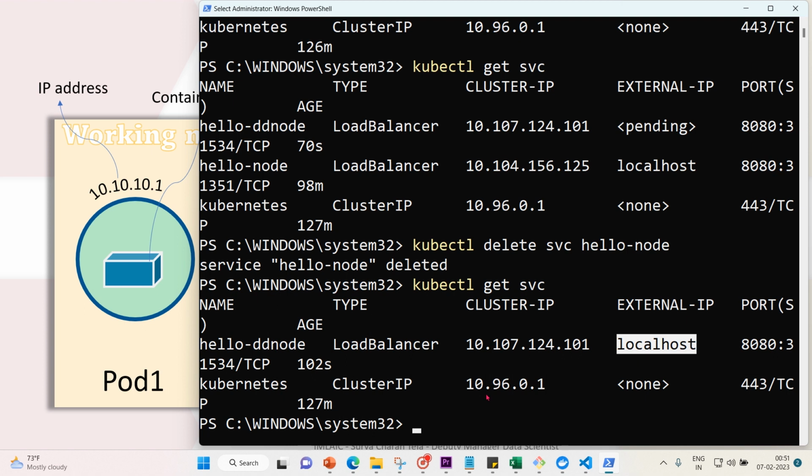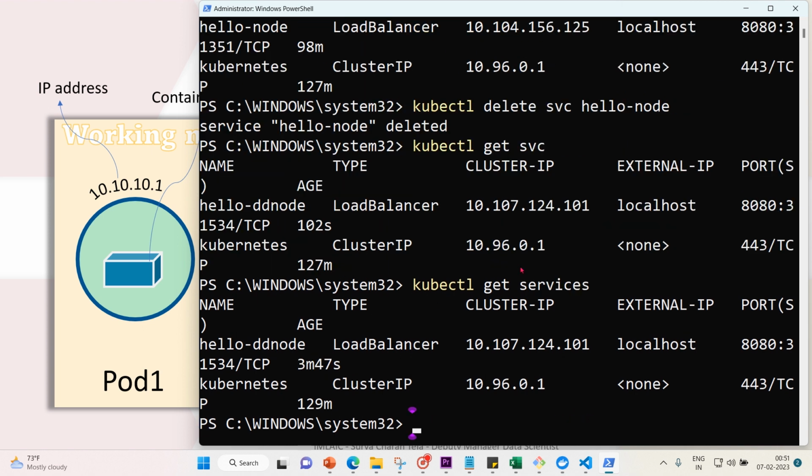So now let's say kubectl get services. That's the other way of getting the services, and similarly you'll get the same response. And then external IP is the localhost. So that's it. Let's clear everything whatever we have created so far.